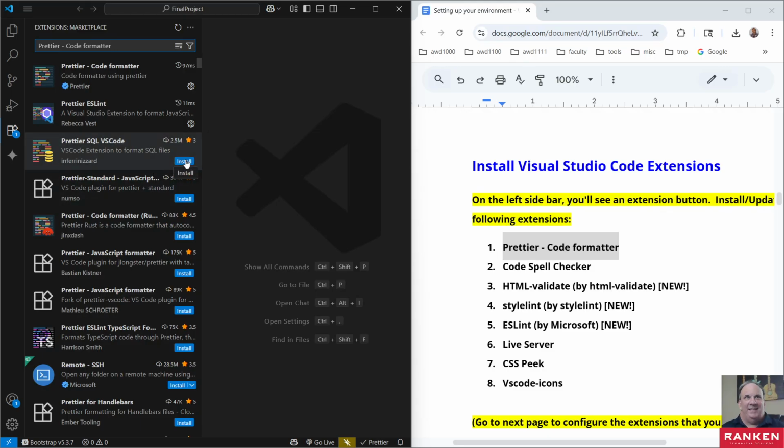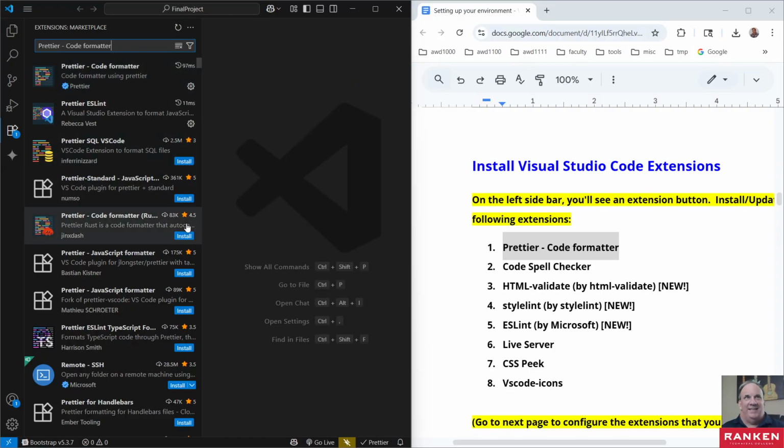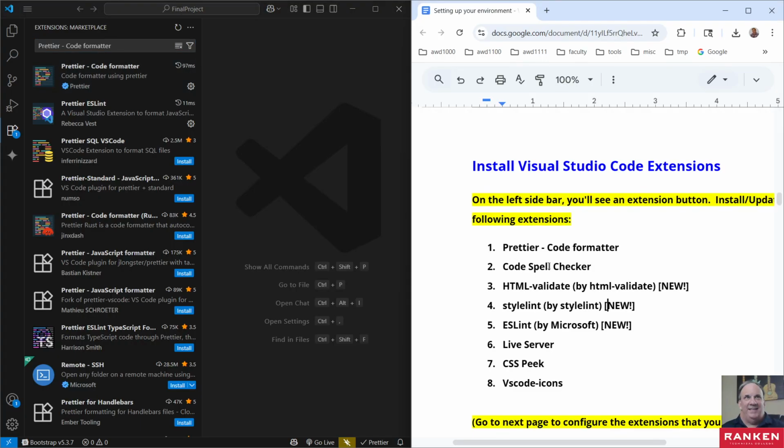If you look at these other ones here, which I'm not going to click, if this wasn't installed, you'll see an install button just like you see on these other ones. And then you click the install button and install it, okay? So you pretty much want to go ahead and do that for all of these, all right?